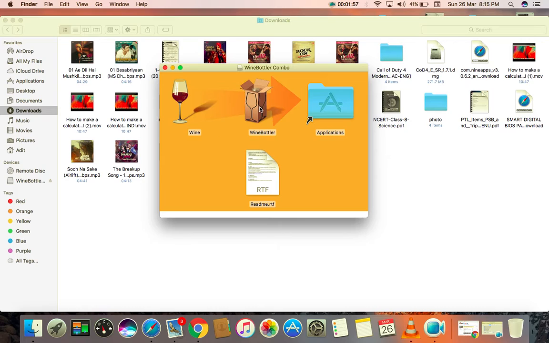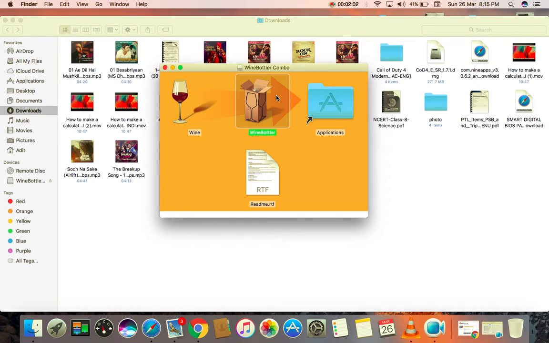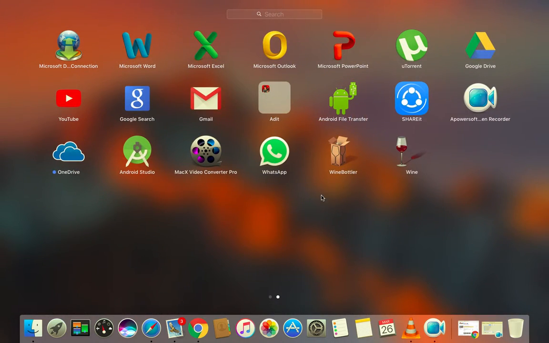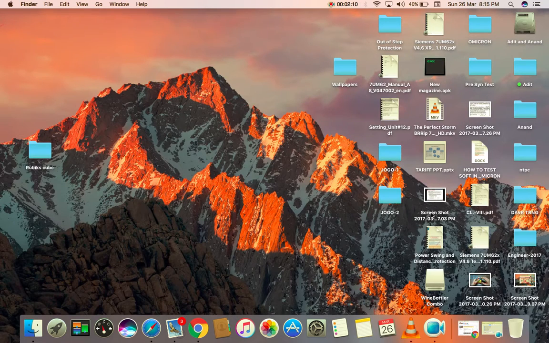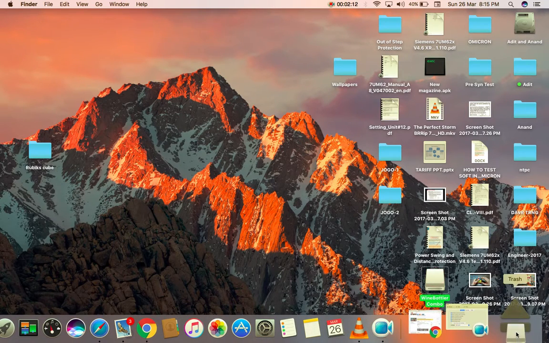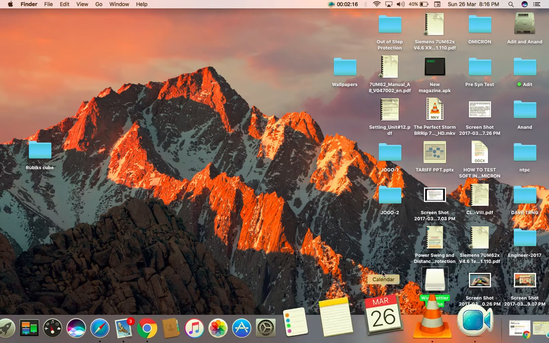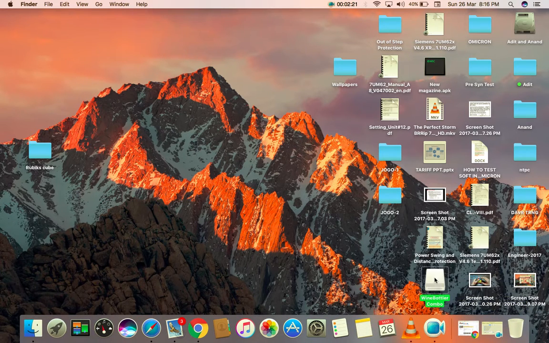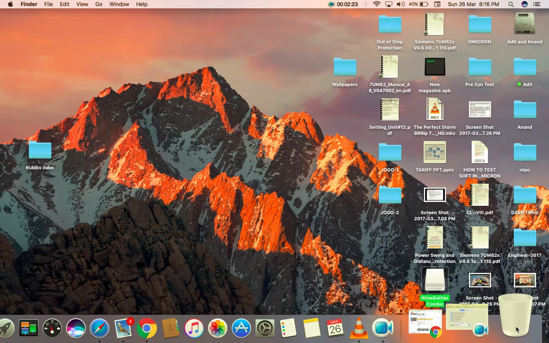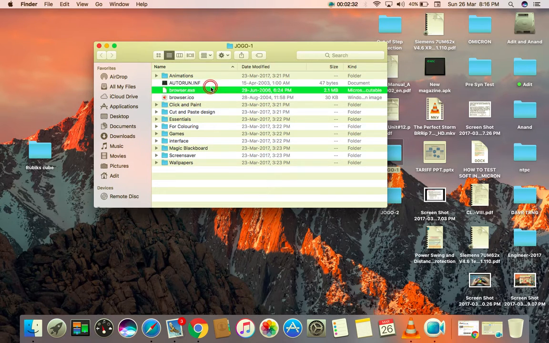After copying, I have copied it earlier because I have downloaded it. So after copying it, close it. Now detach this. After detaching it, go to any exe file, open it.